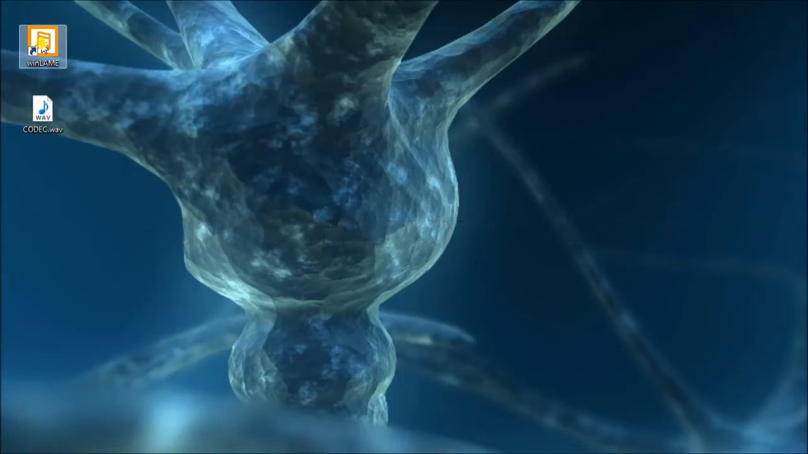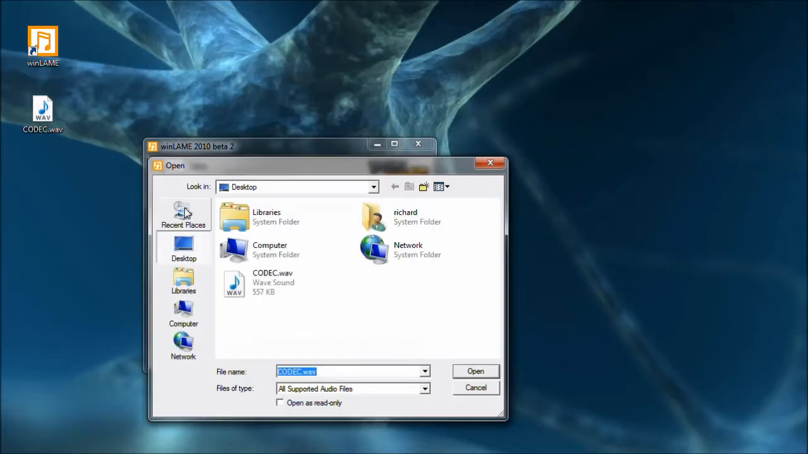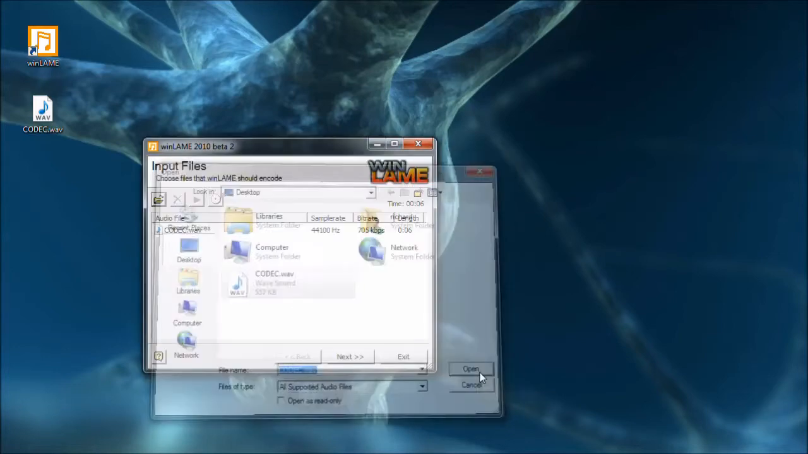So first of all, we need to open winLAME. winLAME opens with a screen allowing you to choose your input files. These are the files that you want to encode into MP3 format. You can do this in one of two ways. The first way is to use the Open File dialog box, and you get the standard Windows dialog box for choosing the file you want. Here I've got codec.wav, the file I want to encode. I can select that and open.